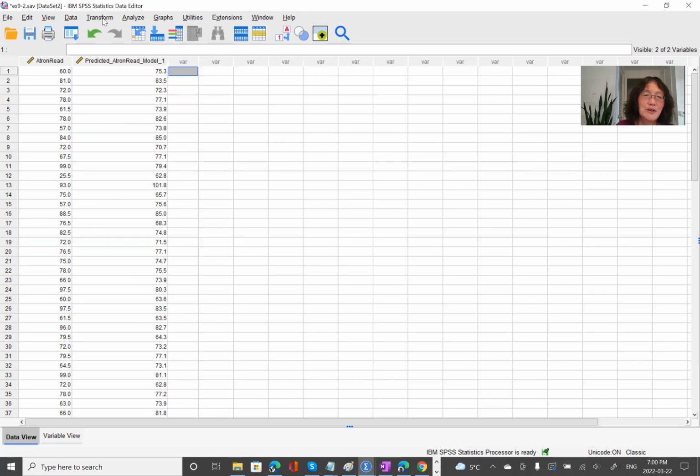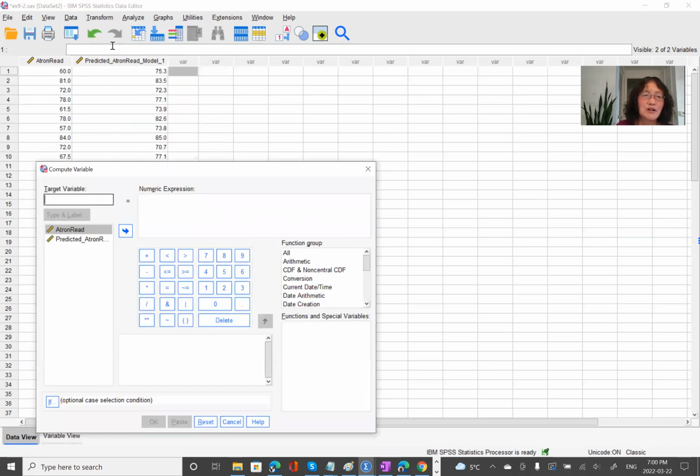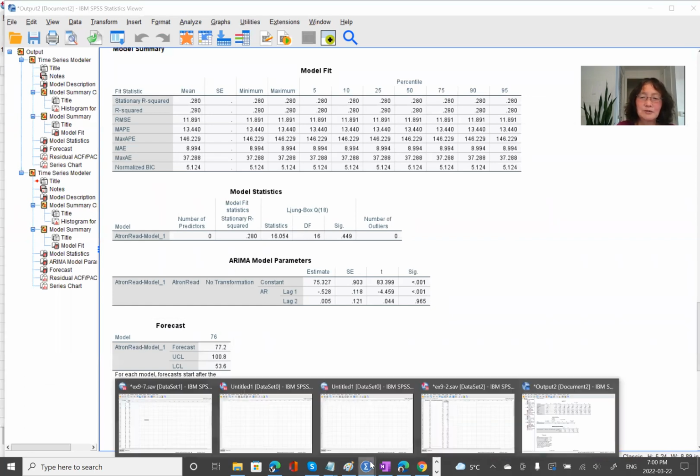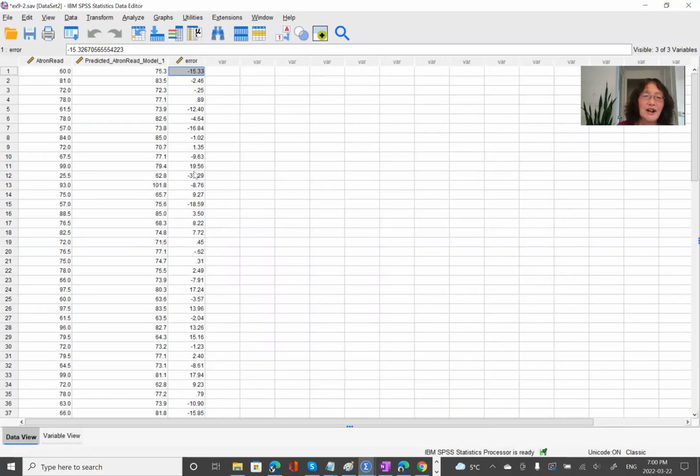But when you use SPSS, you have to do transform, compute variable. Now I'm going to compute the error term. This error term is original data subtract predicted data. Then you click OK button. So go back to SPSS. See, this is the error term. If you use 60 minus 75, you get negative 15. 81 minus 83, you get negative 2.46, etc.